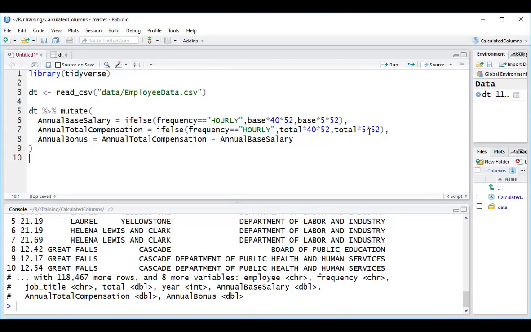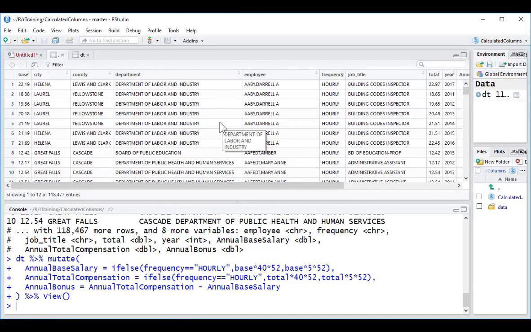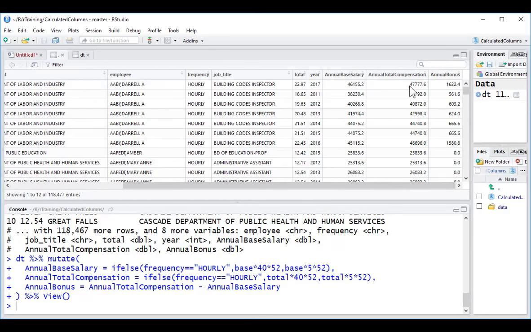It's a bit hard to see here since there's too many columns now in our data. To make this easier to see, I can take all of these results and pipe them into the command View. If I hit Ctrl-Enter now, it will take all these results and display them in a table view. And at the end here, we have all of our calculated columns.